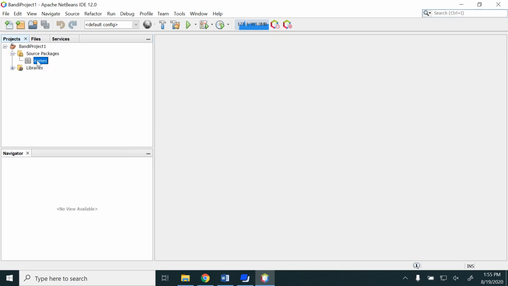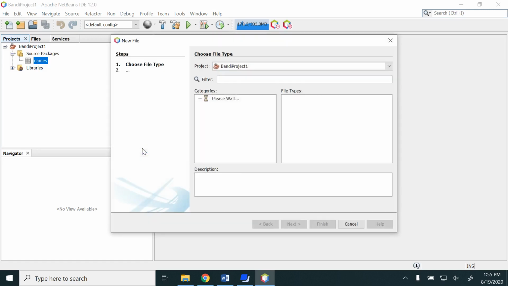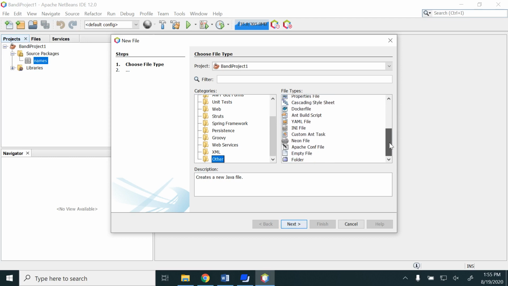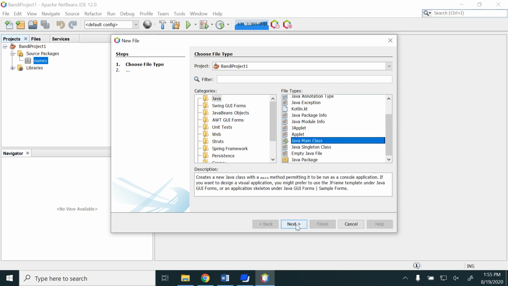In order to do that, right click on the names package. You could go to Java class, right? So now I want to create a main class here. For that, go to other. Click other, and look for the main class. Oh, it should be in the Java itself. It should be in the Java, Java main class. Okay.